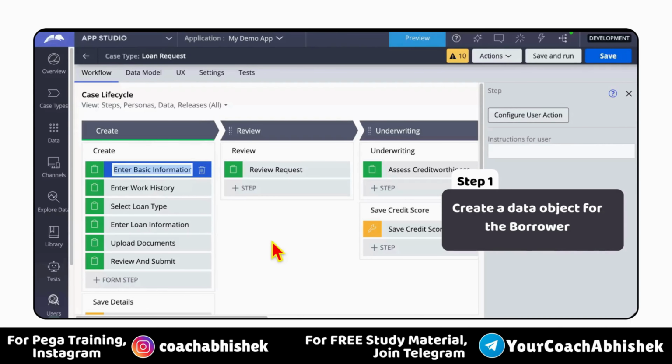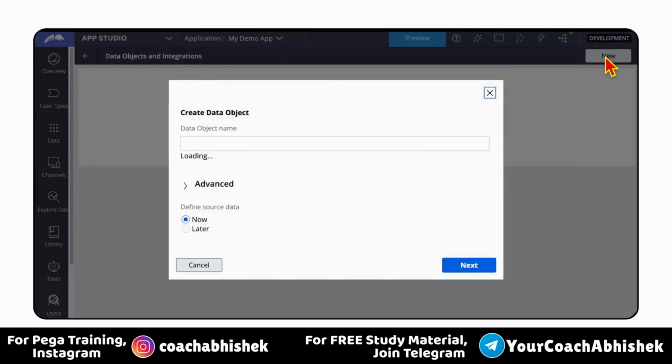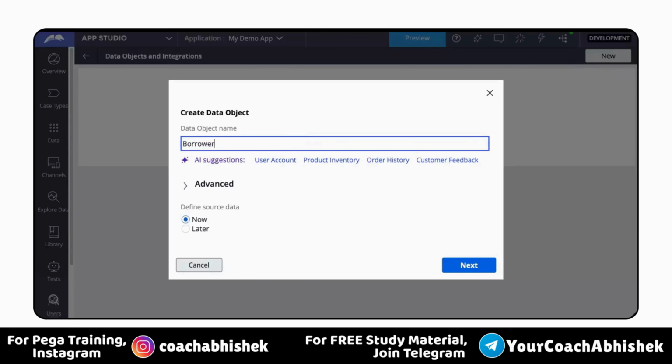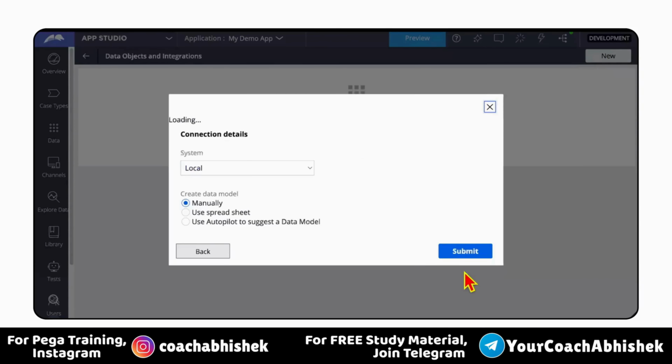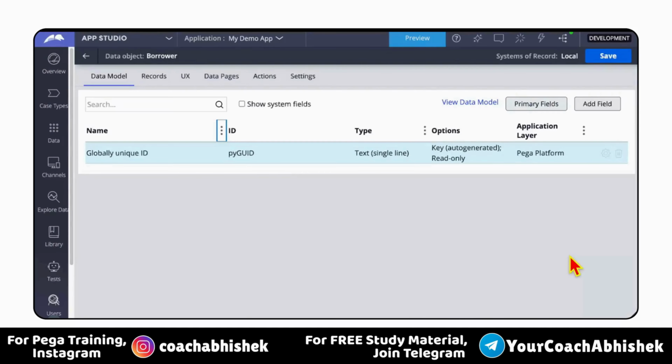Step 1. Create a data object for the borrower. Click Data, New to create a new data object. Enter a name. Click Next. Make sure Create Data Model is set to Manually and Submit. Now to this data object, we'll add the fields that we want to display in the view.